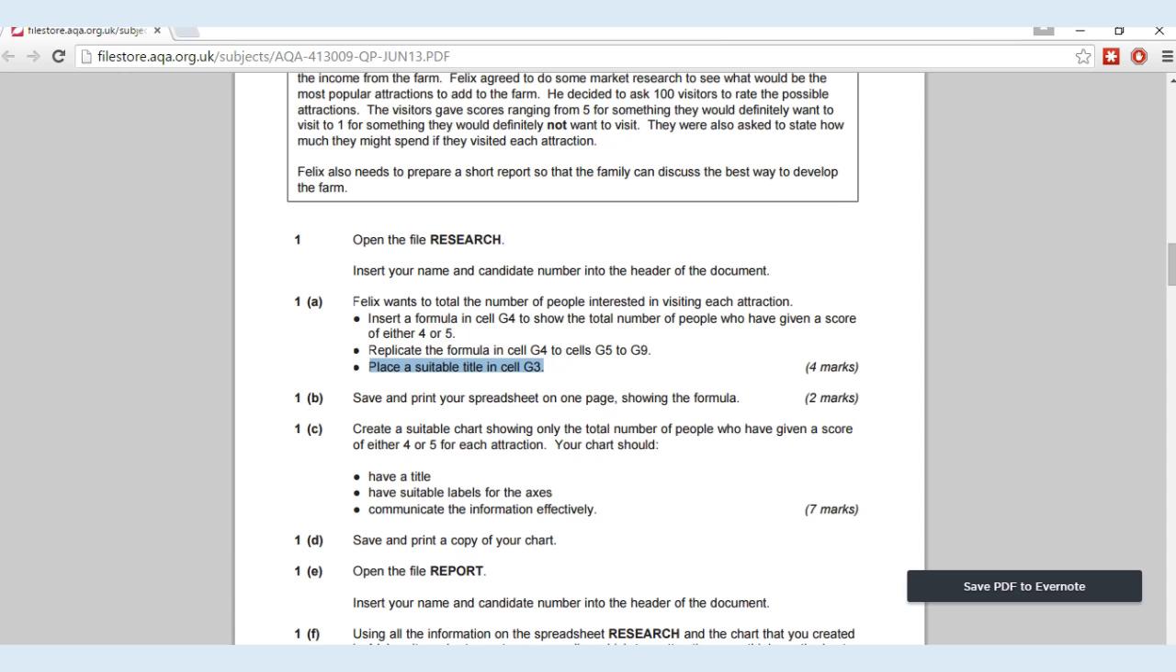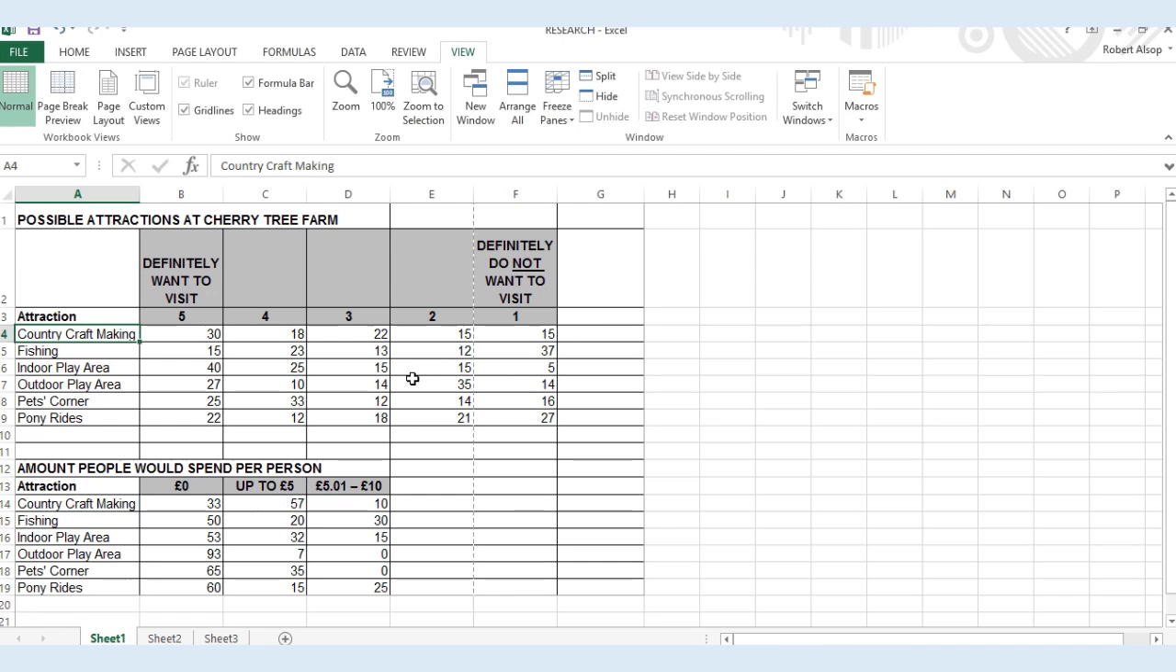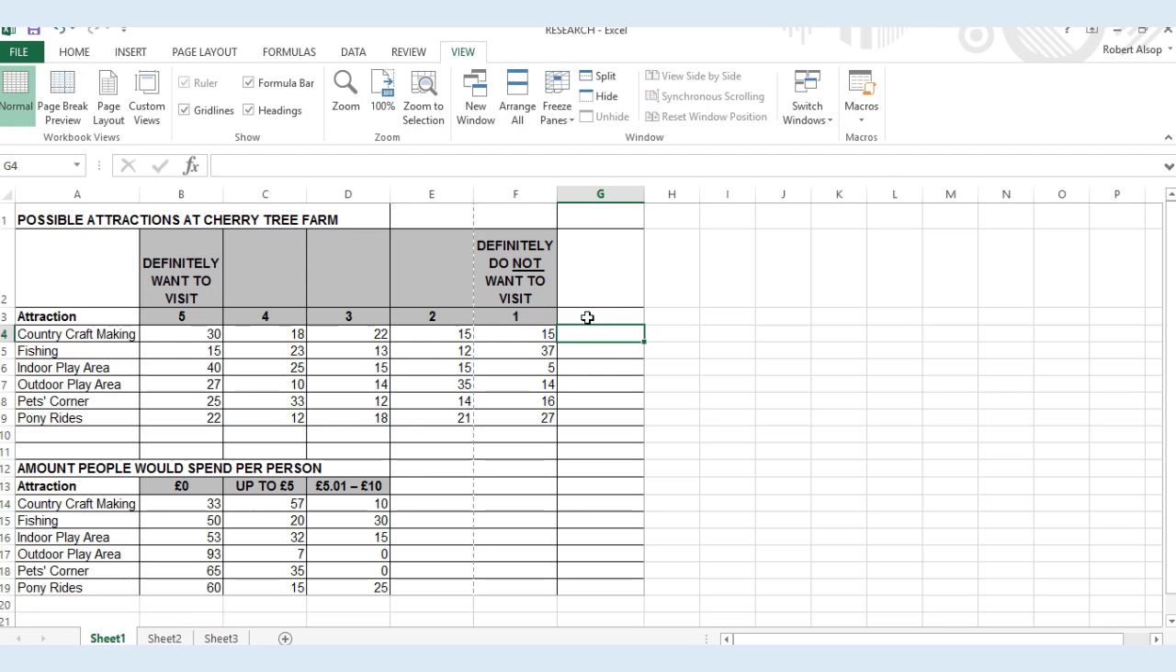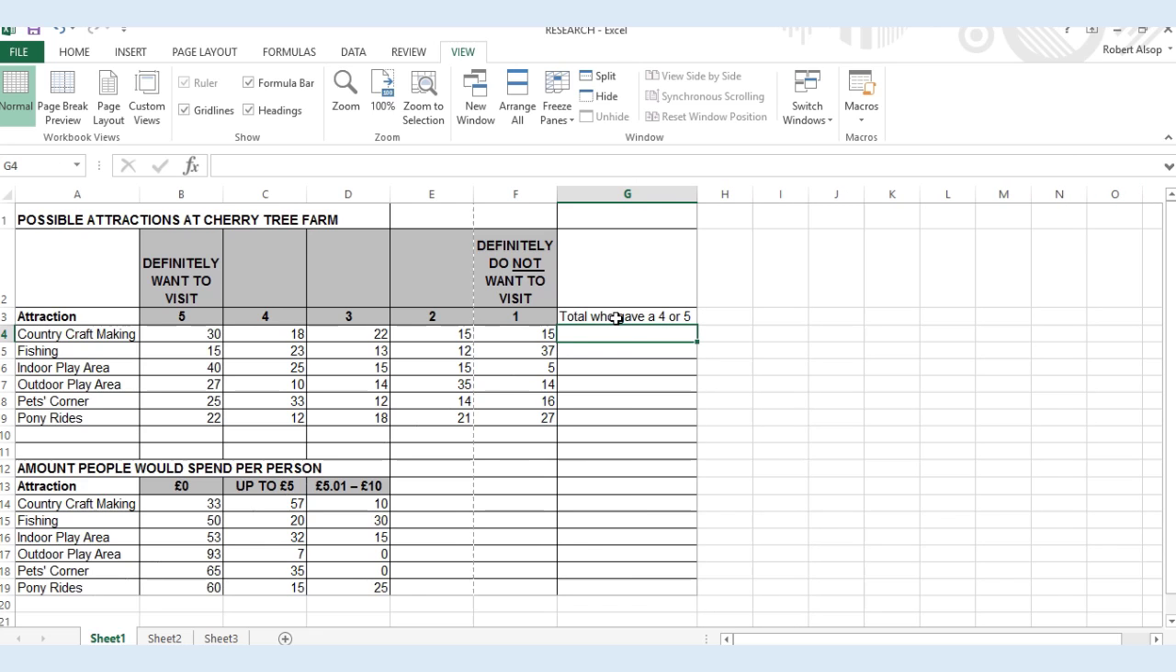Okay, so let's take a look at that. Suitable formula in cell G4, well, that's over here, and it wants us to put a title in cell G3. So in cell G3, it's going to say total who gave 4 or 5. Okay, and I'm going to need to resize that cell just to make sure that the title fits in, and I probably want to extend the formatting.